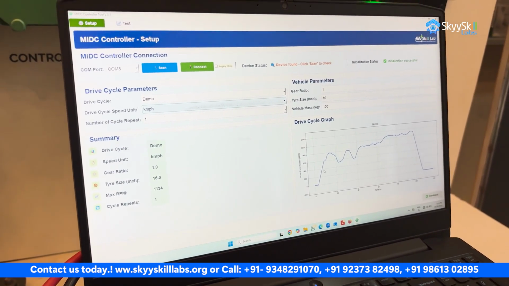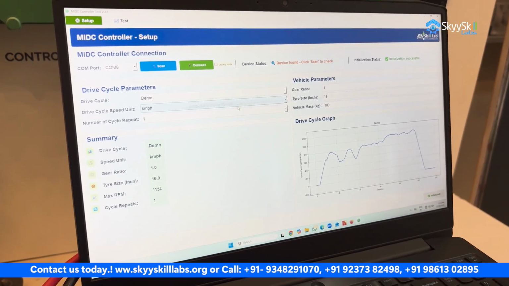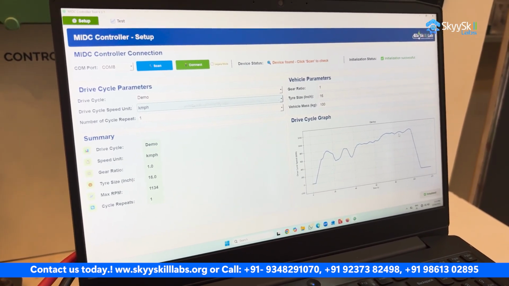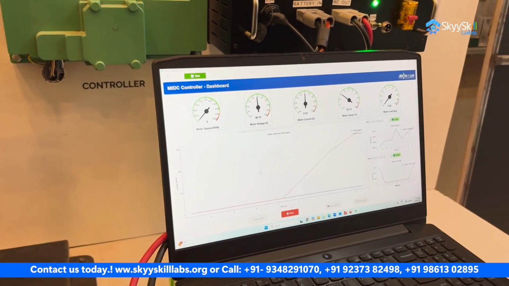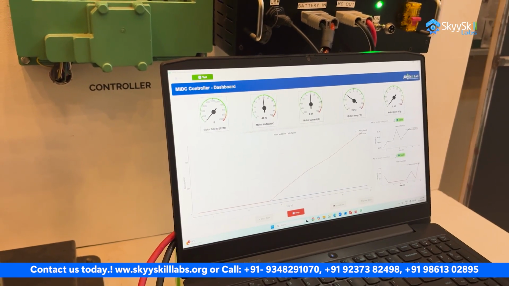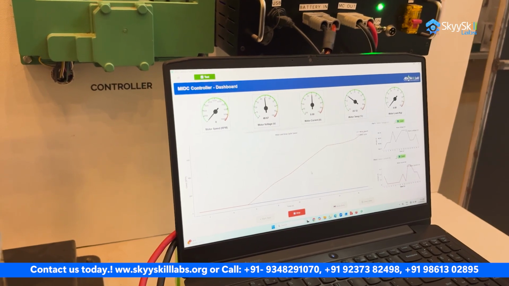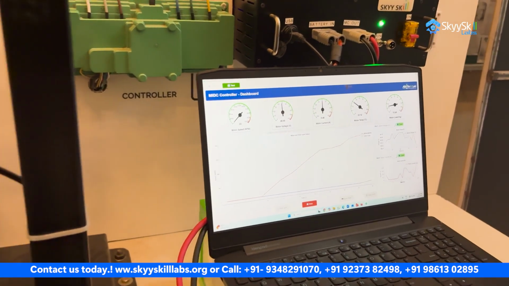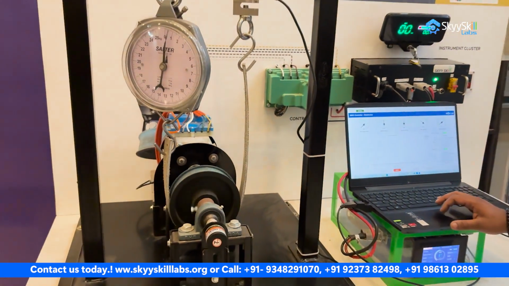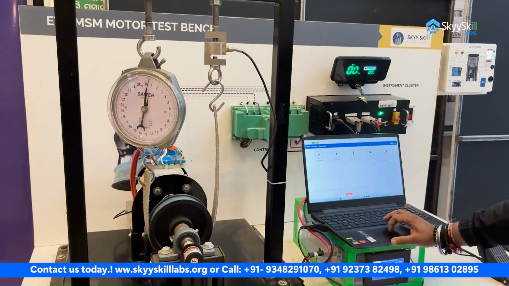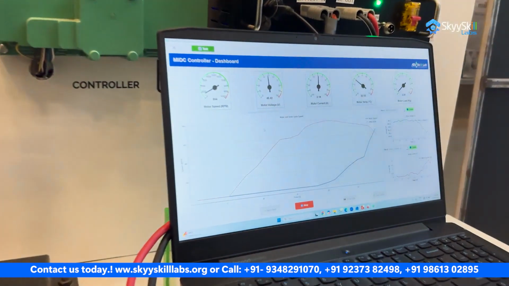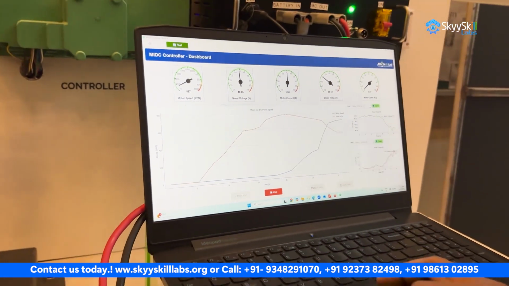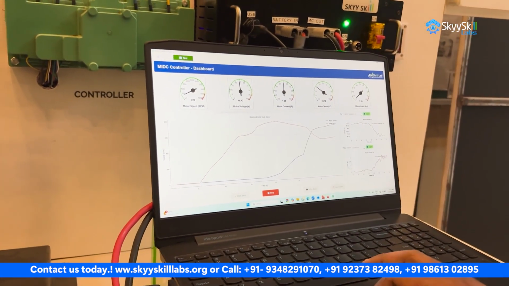So here you can see the demo drive cycle graph, which will be generated like this. Then after that we have to initialize, and then start the test. After that the voltage, current, motor temperature, motor load, everything will be read out by our system. It will take a certain time. You can see my motor has started running and the voltage, current, temperature, everything is being measured by the system. Here you can see the RPM, voltage, current, temperature, loads, everything.